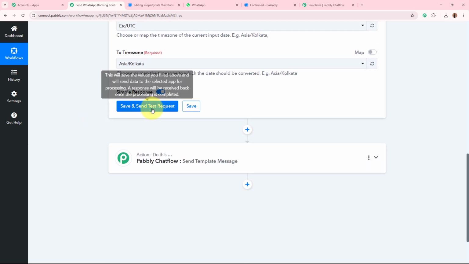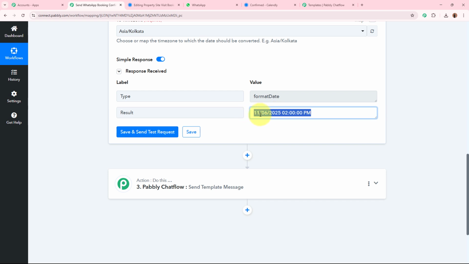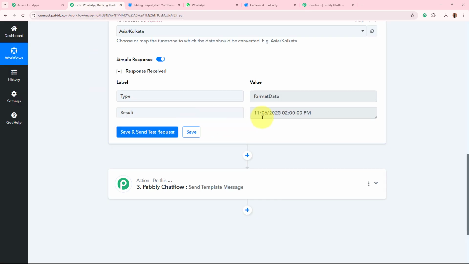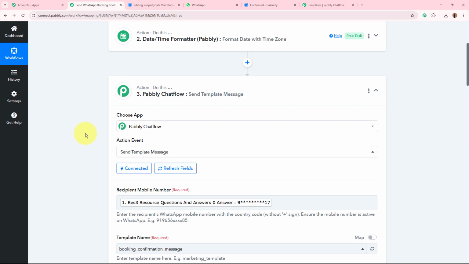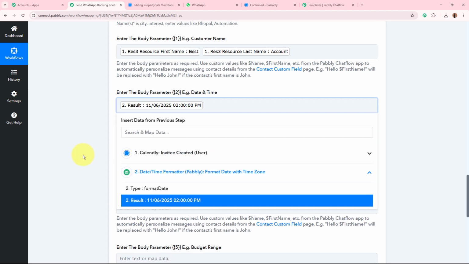After filling in all the required details, if I click on this Save and Send Test Request button, you can see the date and time has been changed. It's 11th of June 2025 at 2 p.m. You can see right over here, this was the booking done right here, 11th of June 2025 at 2 p.m., okay? So now as we have received the result, I'm going to open this step and simply map the data of the date and time right here, the formatted date and time, okay?